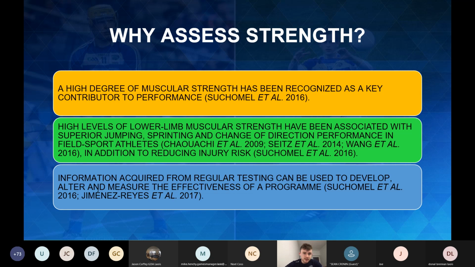So the first area we're going to look at is strength, and it's something that's thrown around, and we see it a lot in our games nowadays. We see a big hit in a game and we think, geez, that player is fair strong. But what is strength in practice? The literature will tell us a high degree of muscular strength has been recognised as a key contributor to performance. So what does that mean? If you can produce a lot of force, it is going to have a positive impact on your performance on field, which is what we want. We want to improve and increase the performance of our players.